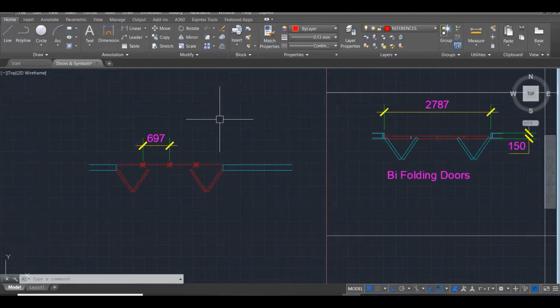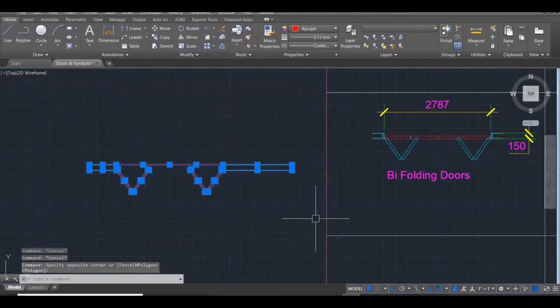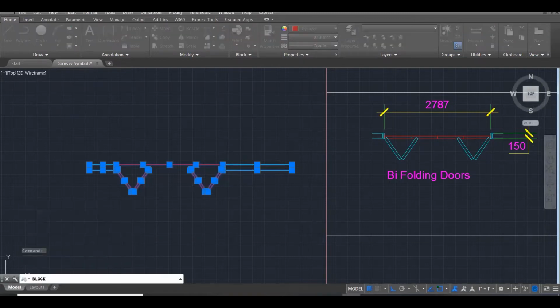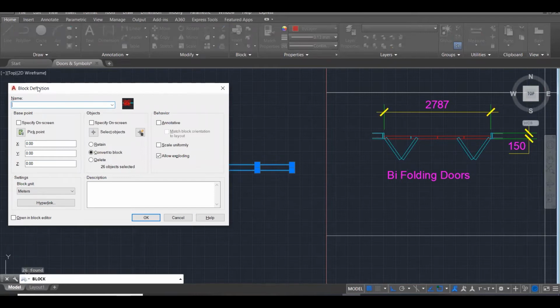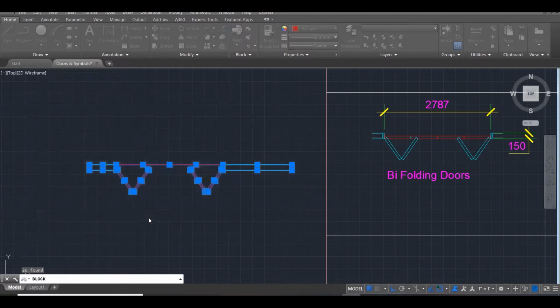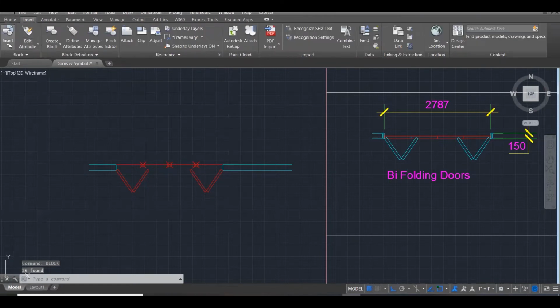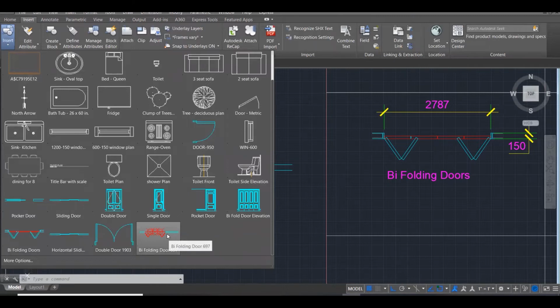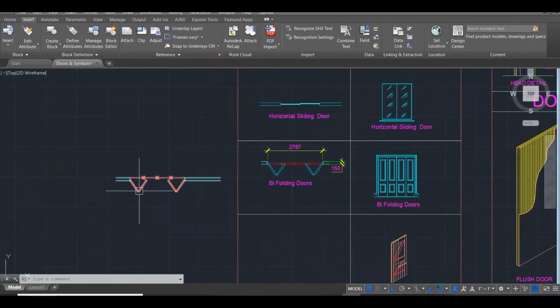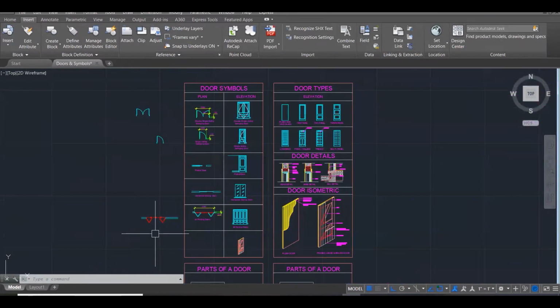That's how you draw a bifold door right there. Simple, easy. Again, you save this door. So I'll remove that and let us save it. Just grab that, then go to the menu BL for block, or go to the tool block definition, and then I'll save this as bifolding door, and I'll put the size 697, right? And then if I want to access it, I go to insert, and it's right here. Just like that.